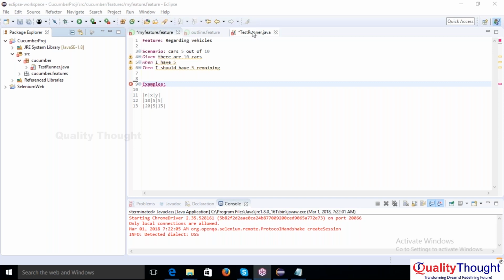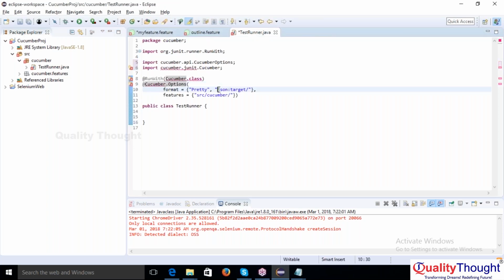Here we can change the format in the test runner file. It may be JSON or HTML format. Any format is fine. So like this, we need to change to HTML, target, Cucumber. Like this we can change the format.